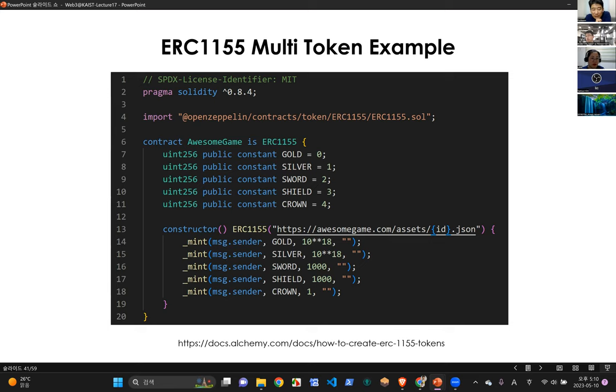And then when we mint these tokens, we have to specify the token type ID, like gold, silver, sword, shield, crown. And then the total amount, total supply. That's it. It's very simple.